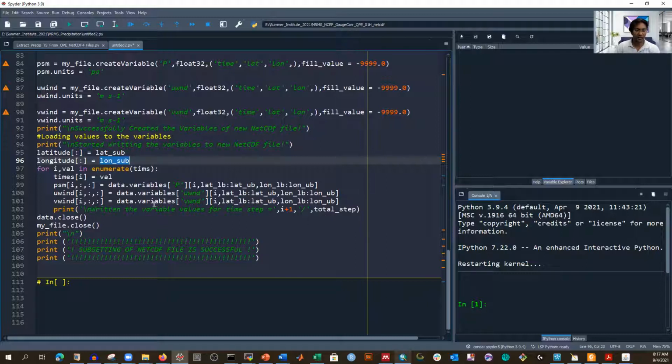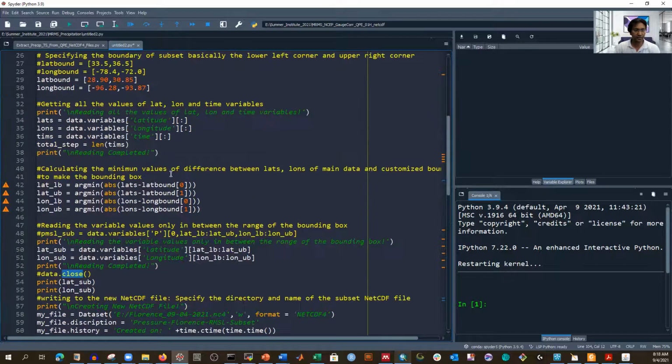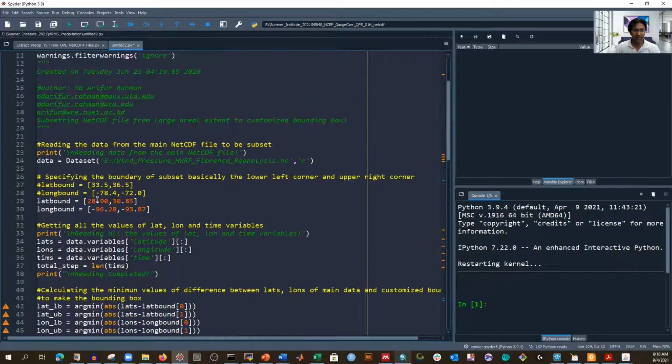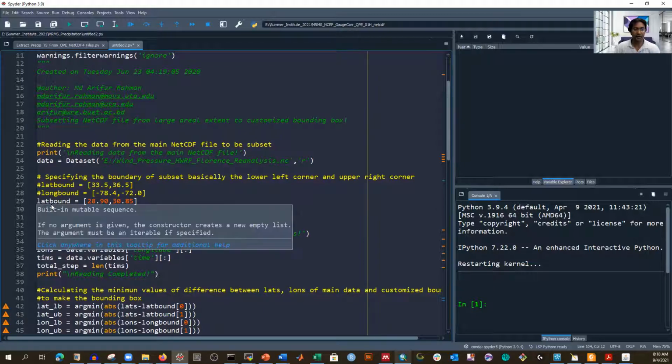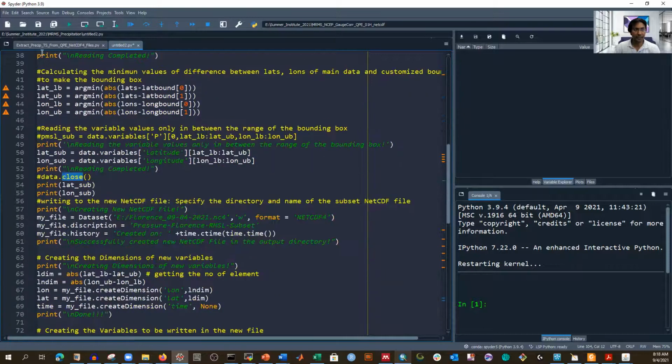And once it's done, it will close the data file it was reading, and it will also close the file that I just wrote here as a NetCDF file. So let me quickly run it, to see if everything is okay. If we have values within this range, it won't show you any error. Otherwise, it will show you an error if it doesn't have any values within this boundary. Okay, let me quickly run it. Let's see if it works.